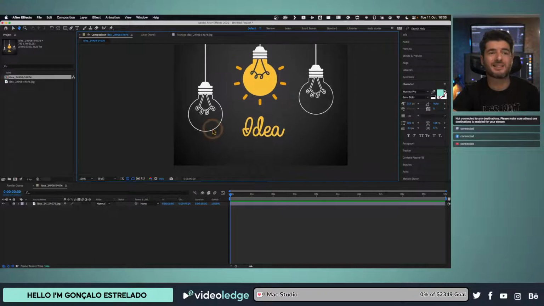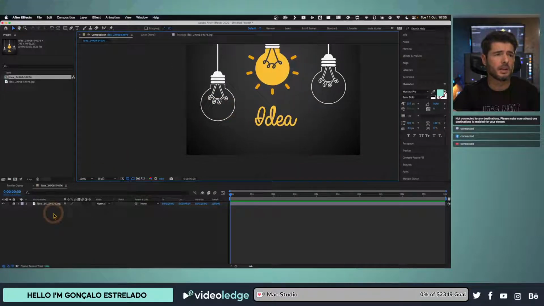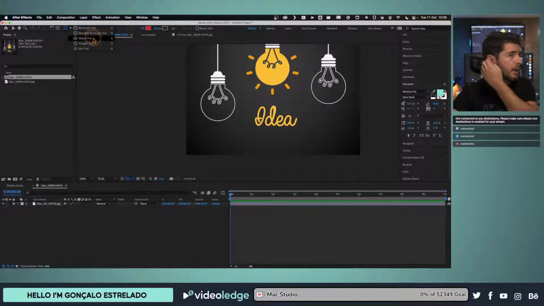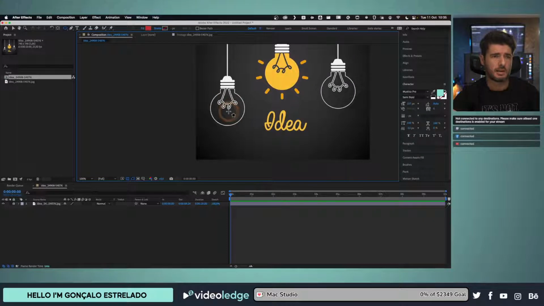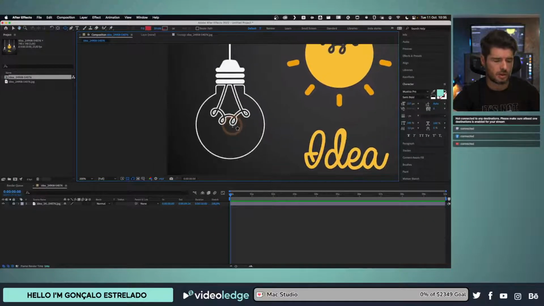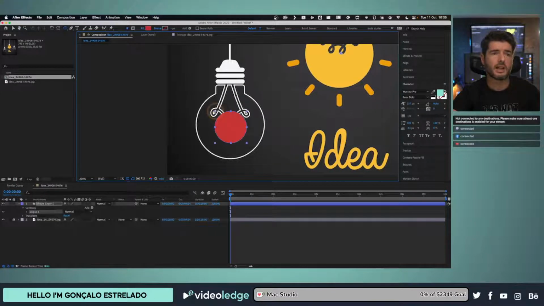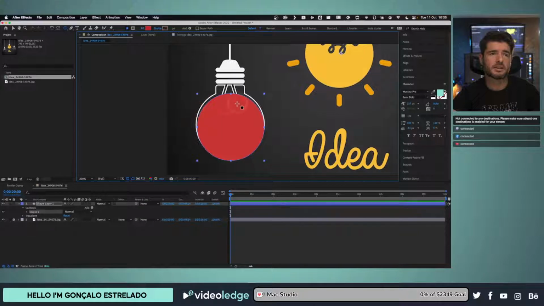So I'll start by designing the light bulb, and for this I'll be using, for example, the ellipse tool, just like this, and I'll be zooming. I'll create from the center. If you press Command Shift, it will create from the center like this, and we'll drag a little bit over here.